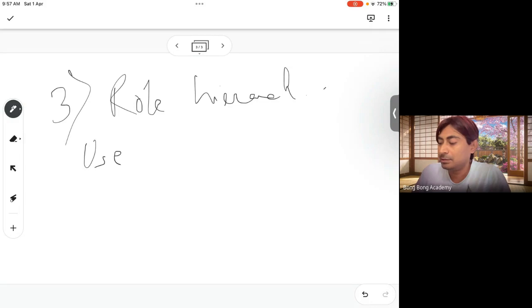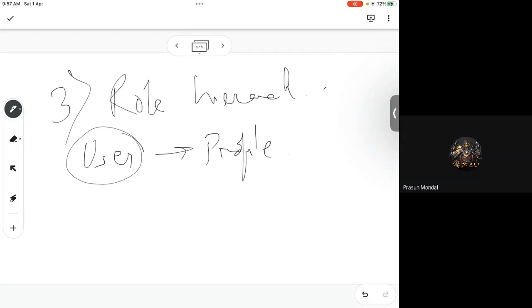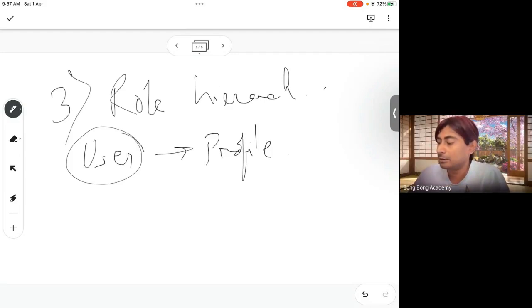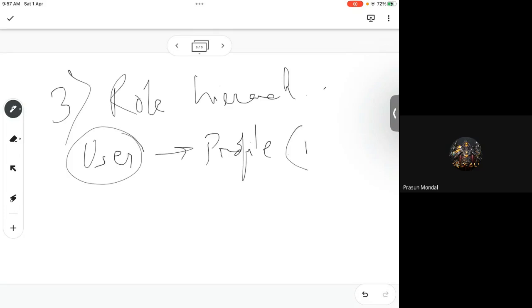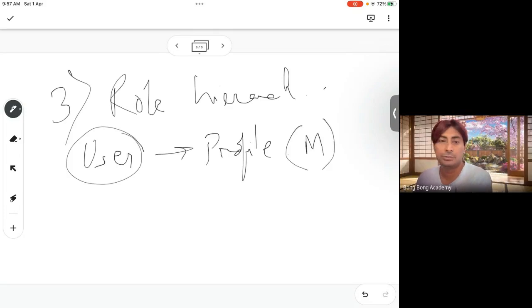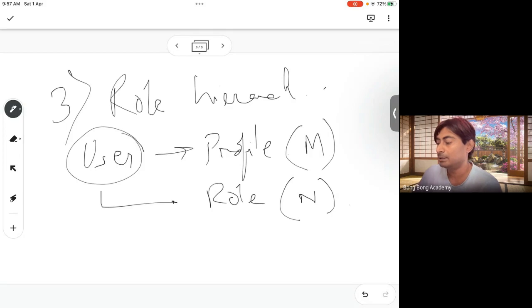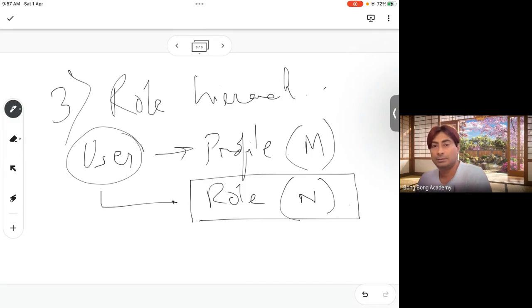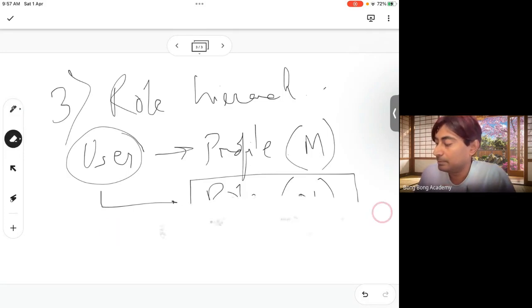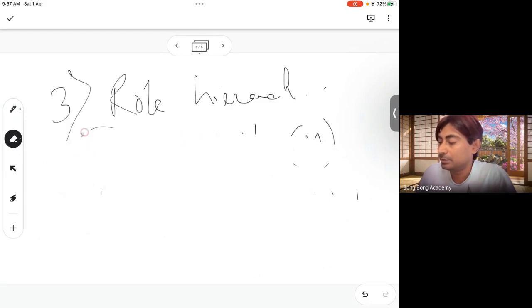Every user has how many profiles? One, sir. One. And is profile mandatory or not? The profile is mandatory. Whenever you define a user, you have to define a profile, right? Role is not mandatory, but there can be one role that you can define in a user. What happens if you define a role? If you give a role to a user, then the role hierarchy comes into action.